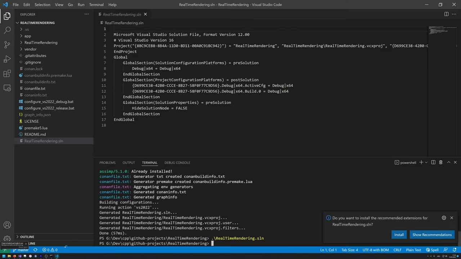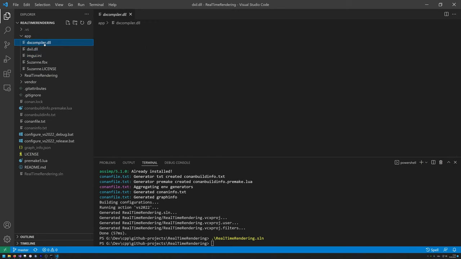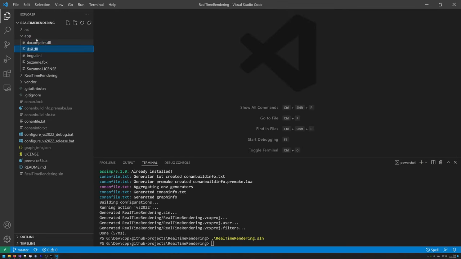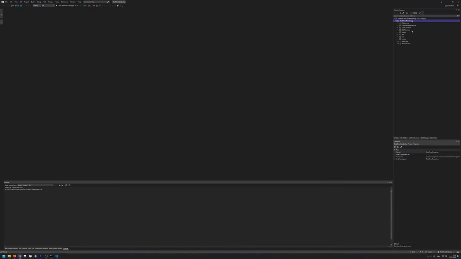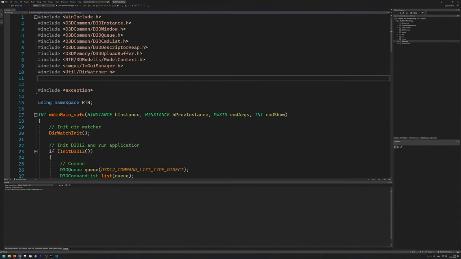But you want to have Visual Studio Code open here because our shaders are going to be written in Visual Studio Code, as well as the app directory that we're going to modify here. So you can see that we got some stuff in here, an imgui.ini, the DirectX compiler, everything supplied here in the repository. The first thing that I'm going to take a look at is the code base, so that you get an overview of what we're going to do. So I'm going to open up the main.cpp file so that you see how everything is structured.